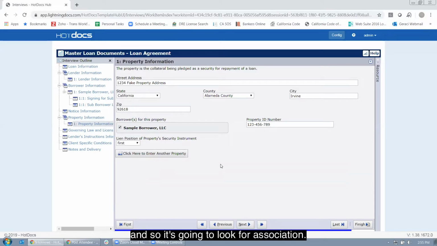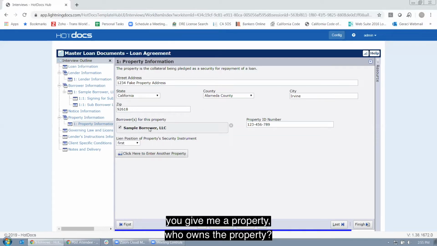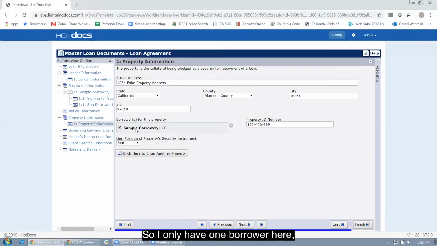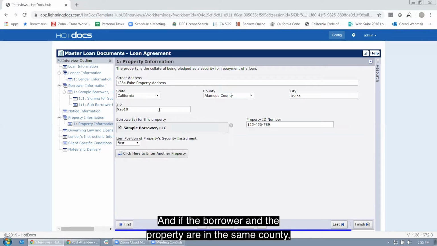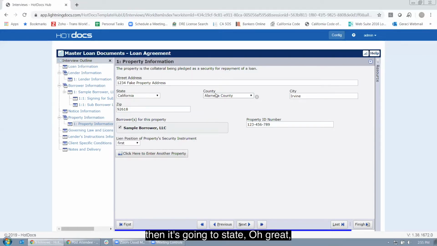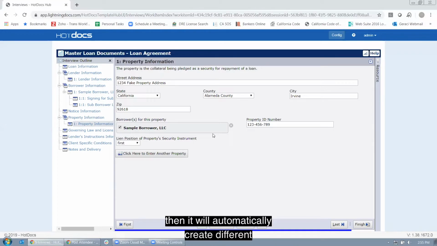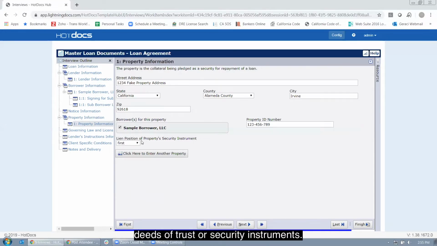And so it's going to look for association. First, it's going to state, every time you give me a property, who owns the property? So I only have one borrower here, so it's showing my sample borrower. But if there were multiple borrowers, it would ask you, well, who owns this property? And if the borrower and the property are in the same county, then it's going to state, oh, great, I should create one security instrument, either a deed of trust or a mortgage. If they are in different counties, or one borrower owns one and another borrower owns the other, then it will automatically create different deeds of trust or security instruments.